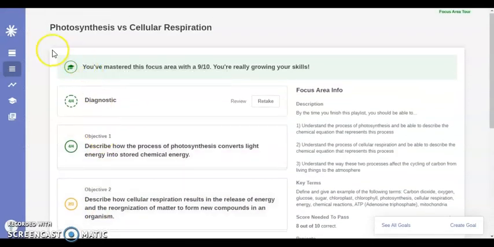Also, on the very top, once you have mastered a test, it'll show this green bar, and it'll show you what you got on the test, and it'll tell you that you mastered it, and then when you go back to the year page, it'll turn green, and then you know you've completed it.